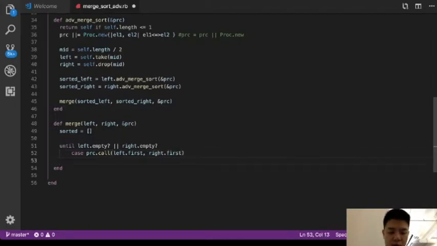So when the proc is called, it'll return -1 if left at first is smaller than right at first. And then it's going to return 0 if left at first is equal to right at first. I should actually put the double equal sign so that it's not confused with assigning a variable. And it's going to return 1 if the right side, right first, is smaller than the left side.